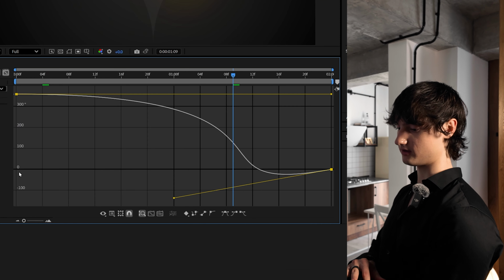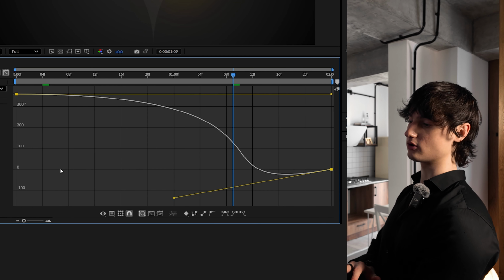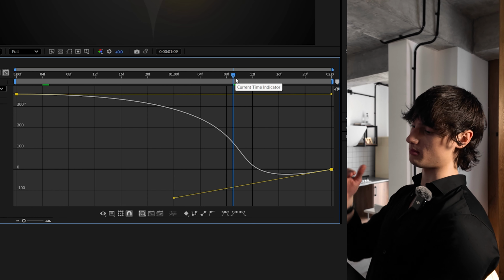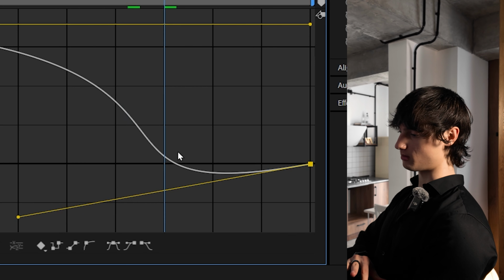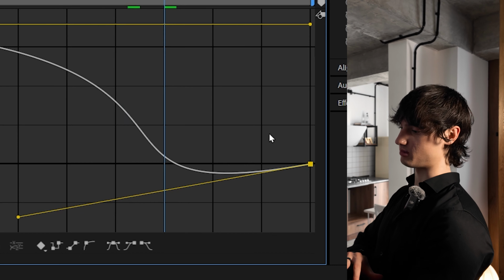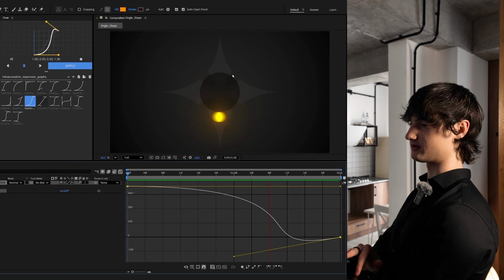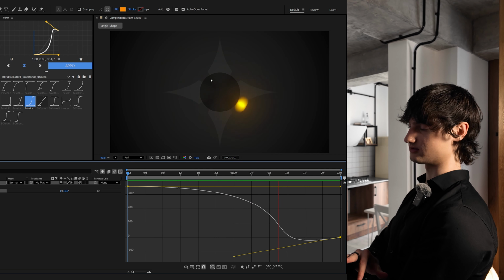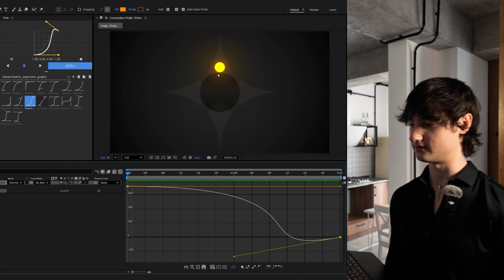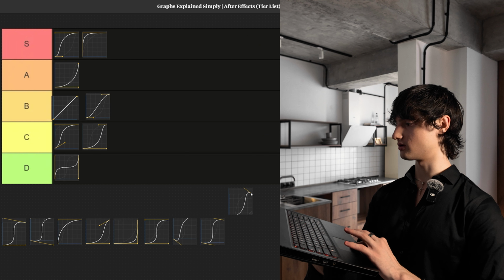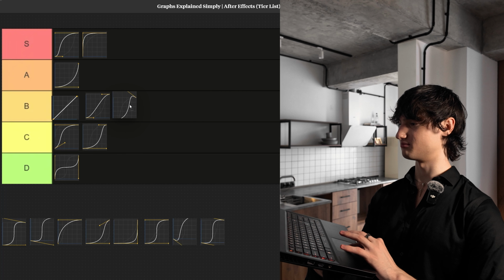So you see this black bar, this is the 0 value, and then if it goes below that, it's going to overshoot and go in the opposite direction. So you can see here it's going in the opposite direction for a little bit, and then it comes back to normal in a linear way. And you can see here the overshoot, it doesn't stop in the middle, it goes a bit beyond. This is pretty useful for a lot of animations. This is going to go into the mid tier, B tier.